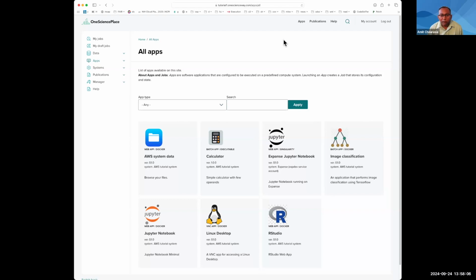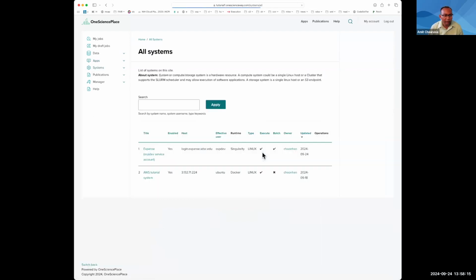Okay. All right. So we talked about apps, and I think these questions nicely segue us to that. Where are these apps running? What we have done is configured two systems on this instance of OneSciencePlace. One of them is a Linux host on AWS, and one of them is the Expanse cluster at SDSC. I think there are some nuances here. So let's review these things real quick.